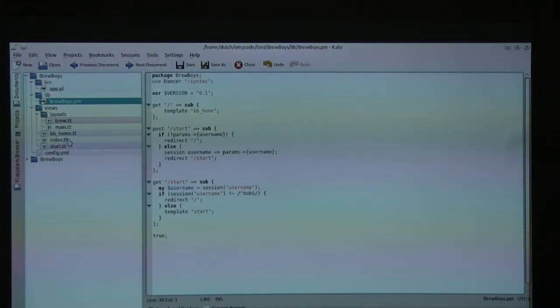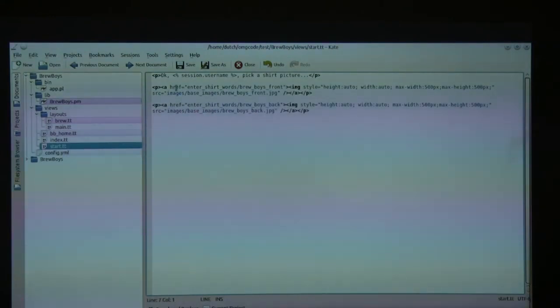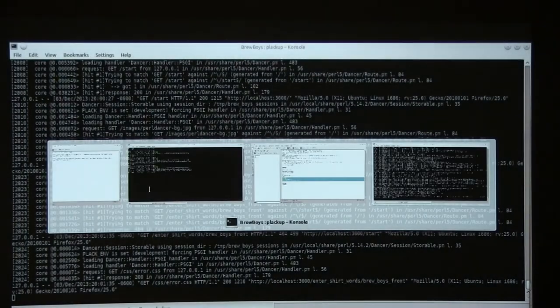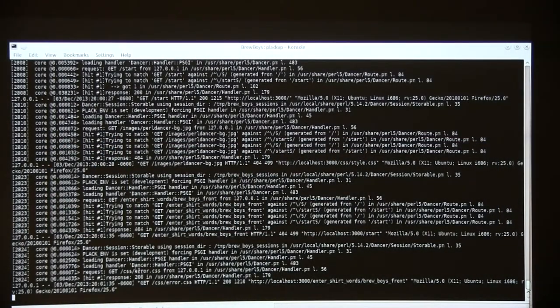That is coming from my start and my link right here. And so the route that I'm putting on it is enter shirt words, Brew Boys front. And to be honest with you, I probably should have done this. So that goes off of root. So I don't have this route right now, and that's going to tank on me if I do it. Sorry, this is the void. Okay, I wonder what it's doing back here. If I look at all this stuff, somewhere it's going to tell me that it couldn't find shirt.